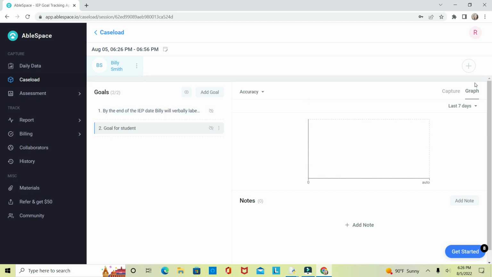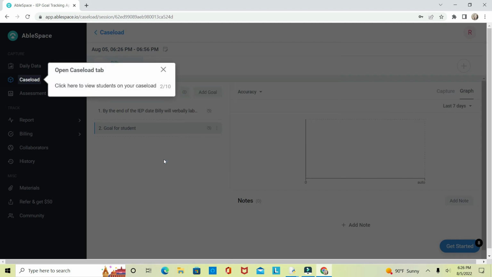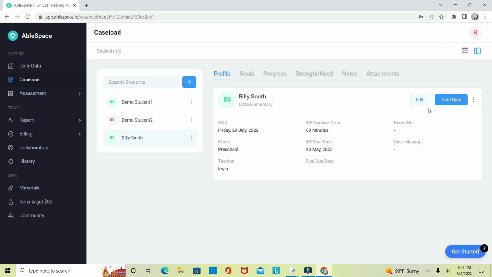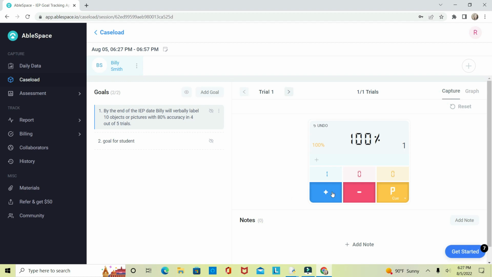And of course, if you ever get stuck on anything, they have all of these different options over here that you can practice. There's a lot of really great tutorials, and they can show you how to go through everything, which I think is really cool. So if I want to go ahead and just do his data, I can just go in here, take data on his goals. And I can put my note in here. Student is still working on whatever you want to put in there, just so you have that anecdotal data.